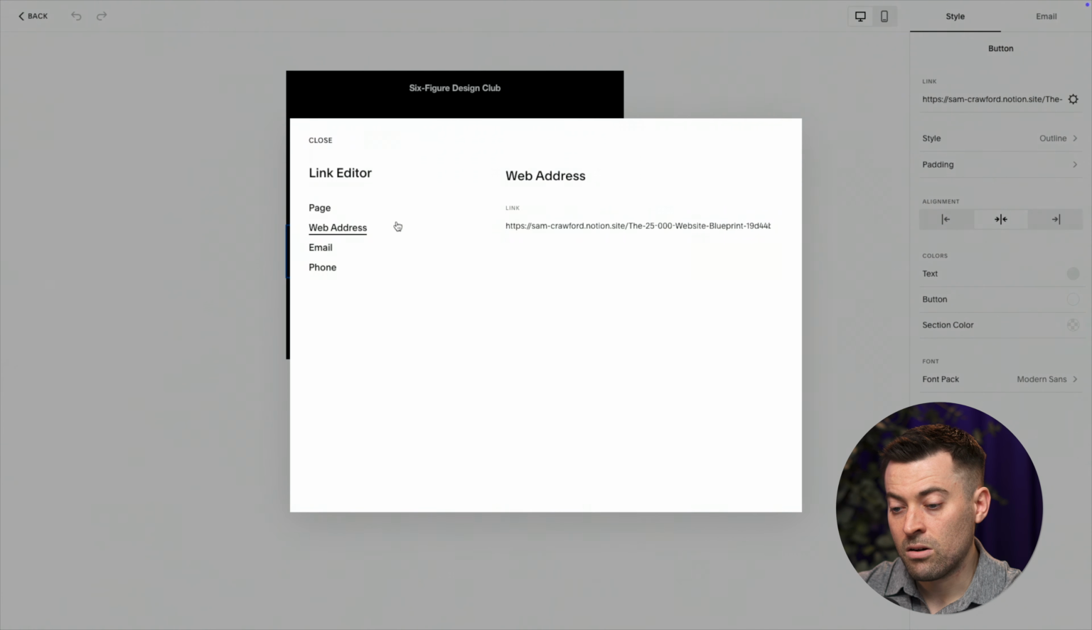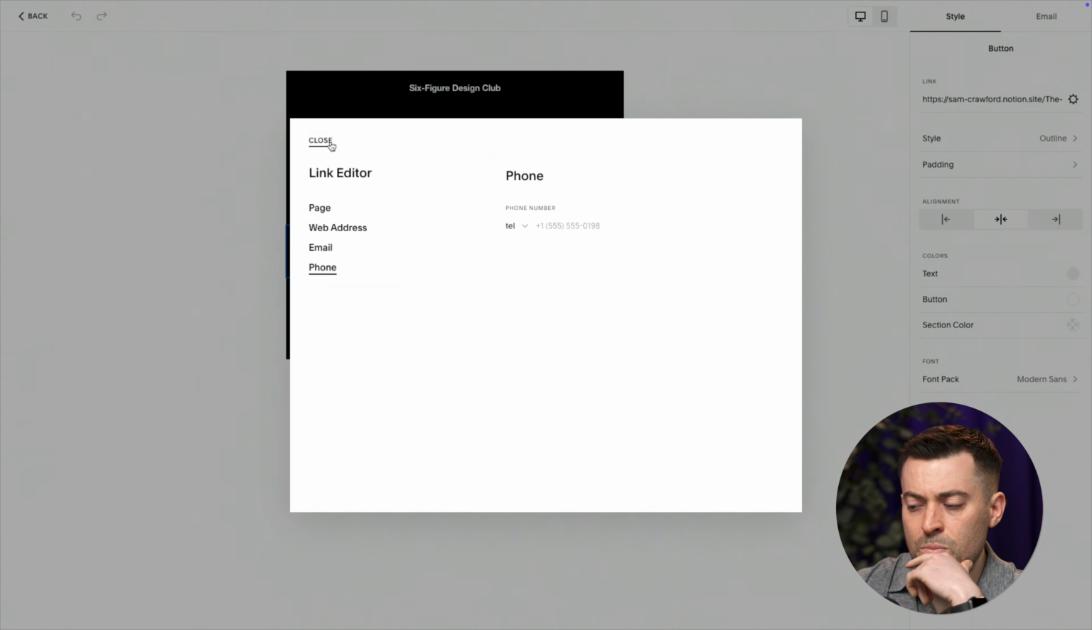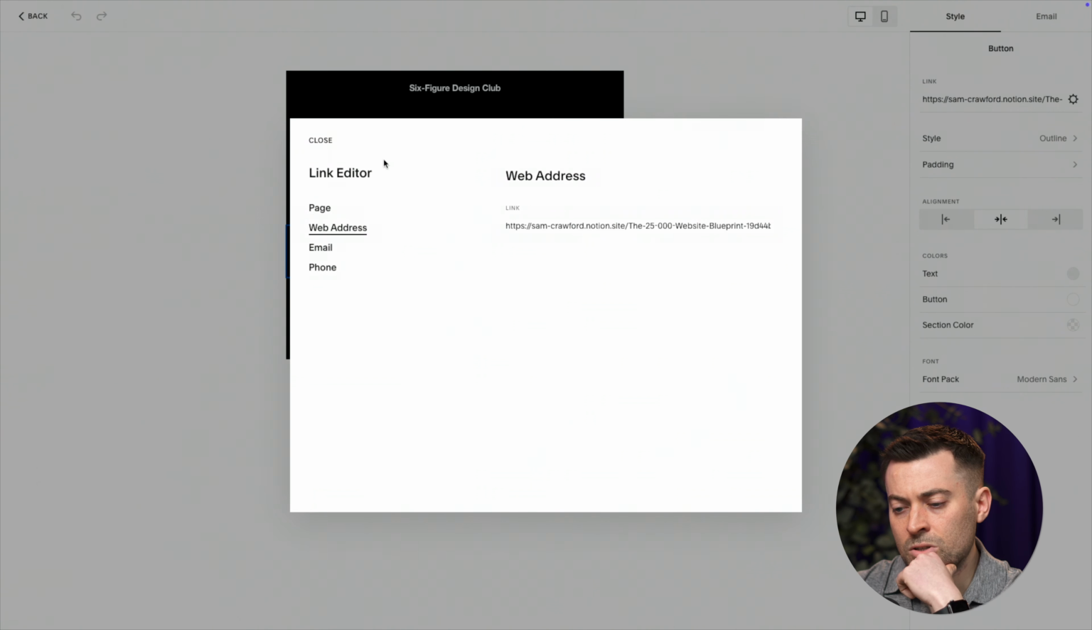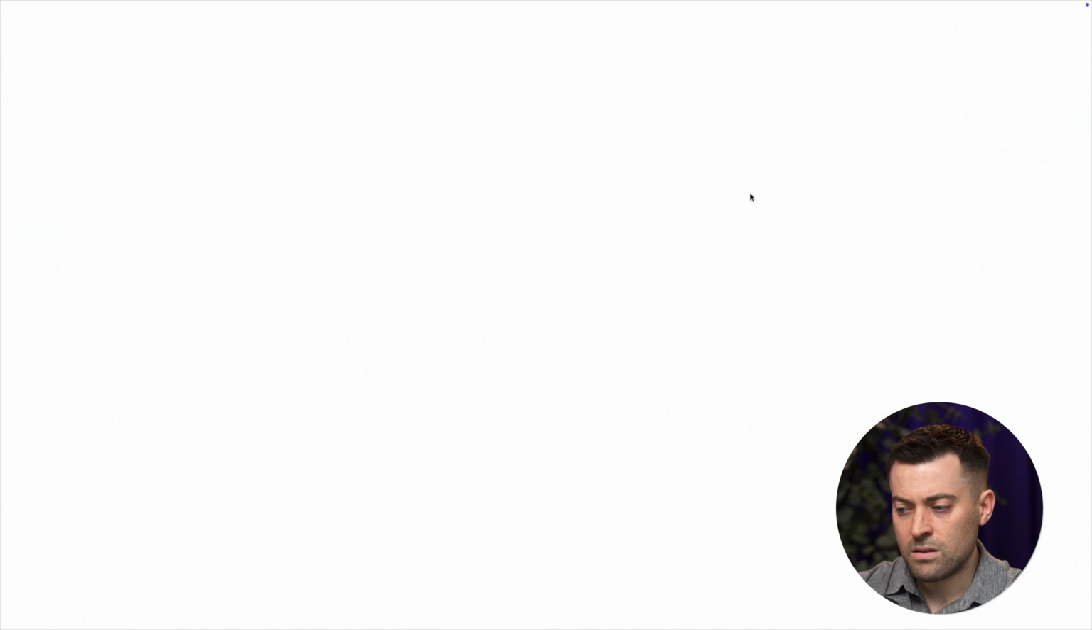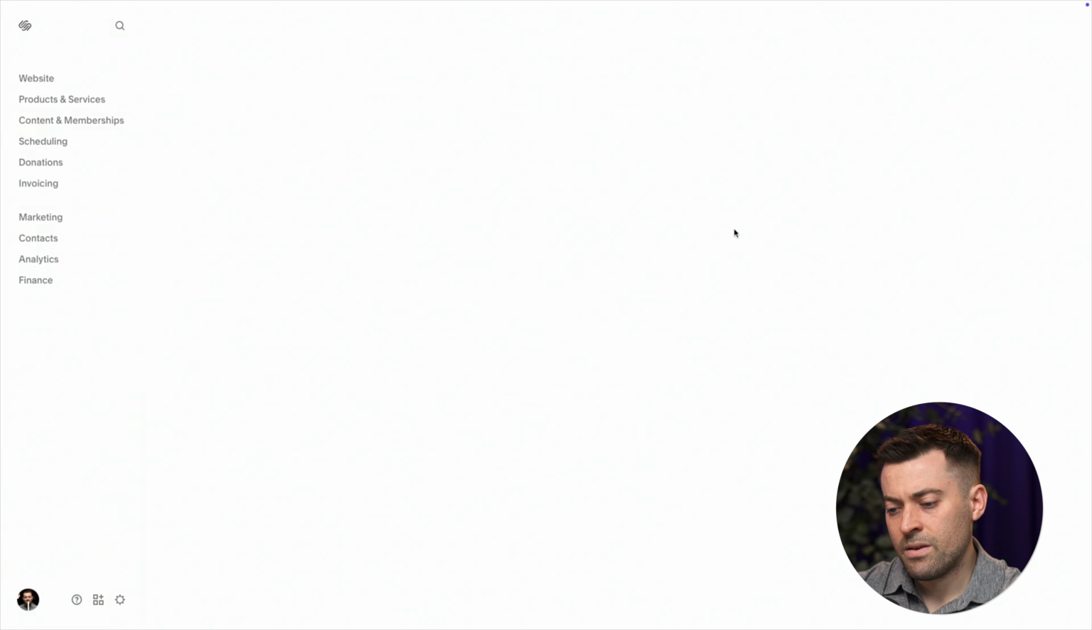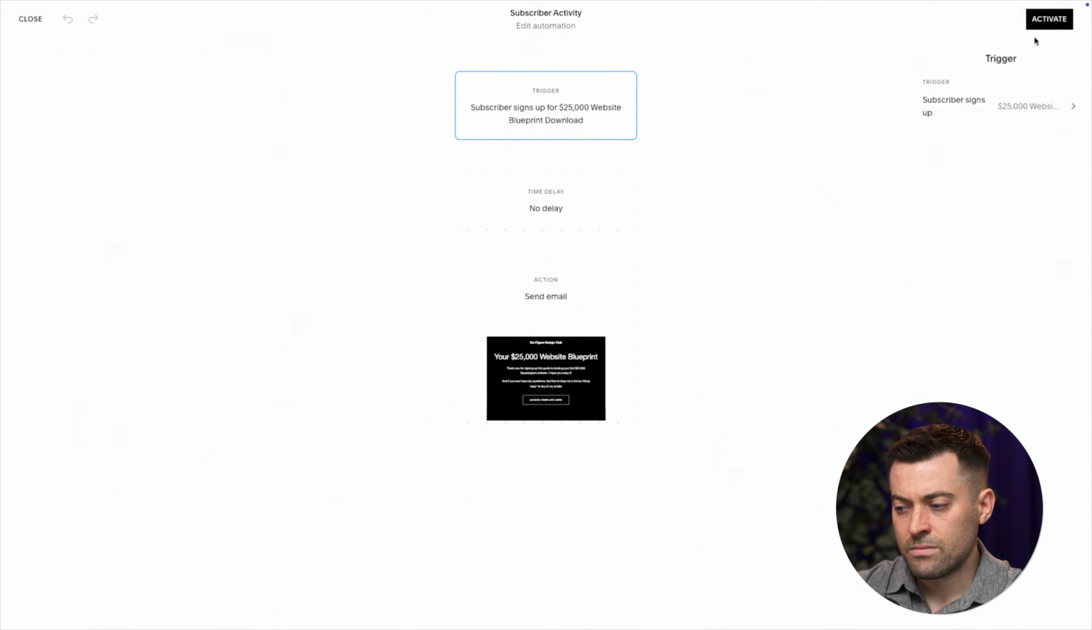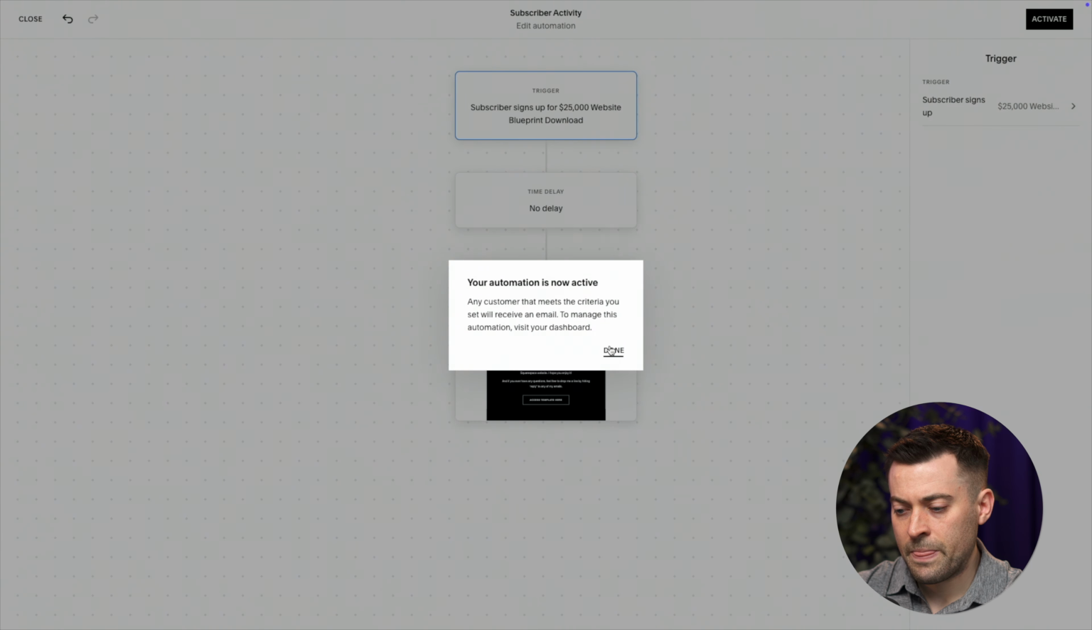Or you click the cog. You can link to an internal page. You can link to an email or a phone. I'm pretty sure you used to be able to link to a PDF as well. So maybe what you can do is link to an internal PDF. Usually if you want to link to a PDF that's already on your website, I'll show you quickly. Make sure I reactivate that.